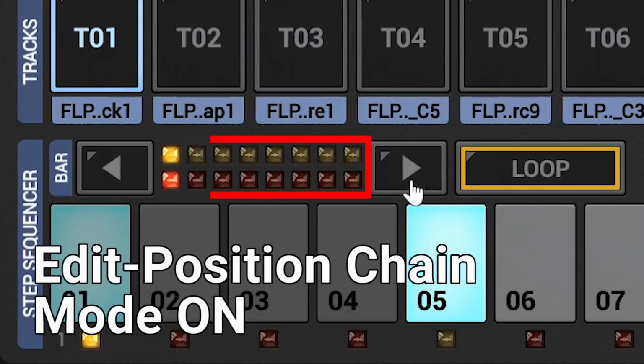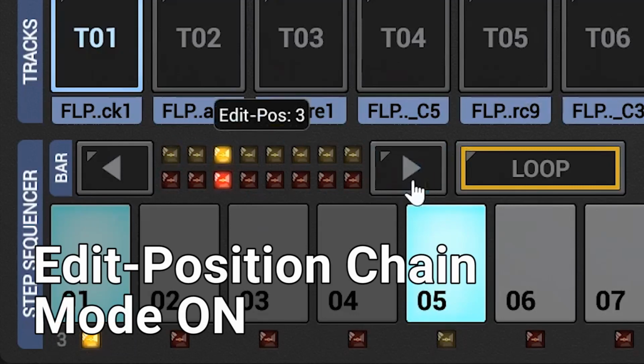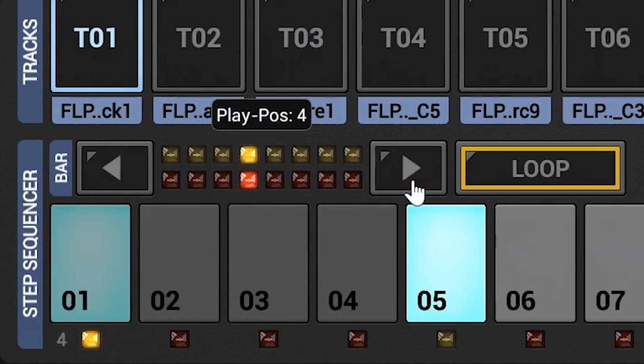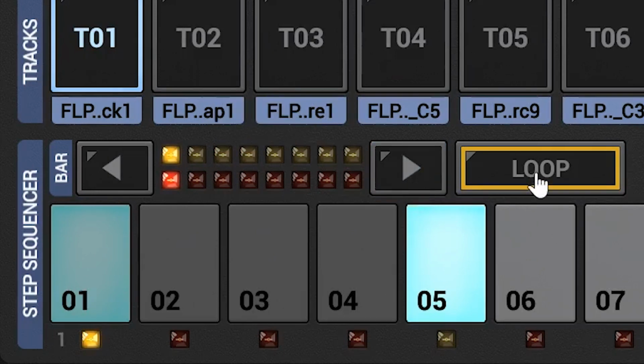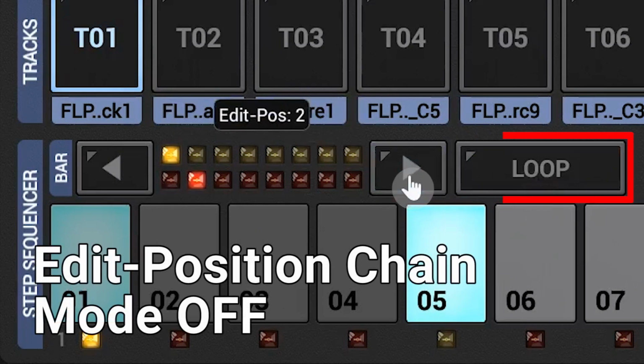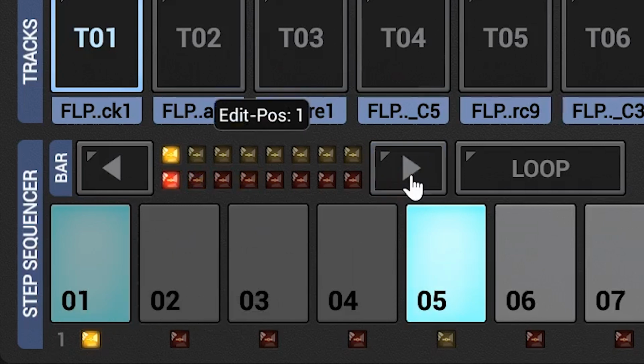On, the play and edit position are chained together. Edit position follows play position and vice versa. Off, the play and edit position are independent from each other. A little later we'll see in more detail the operation of this button.